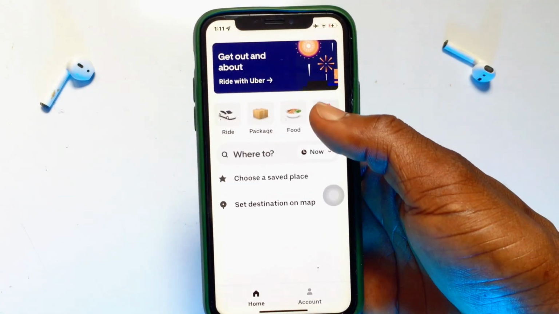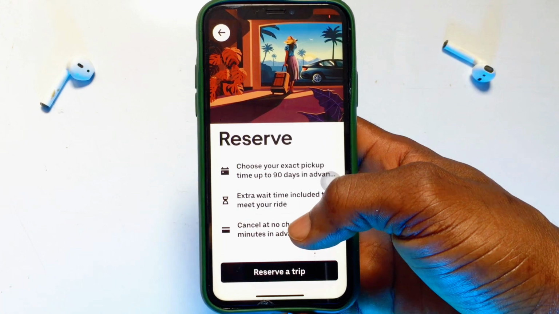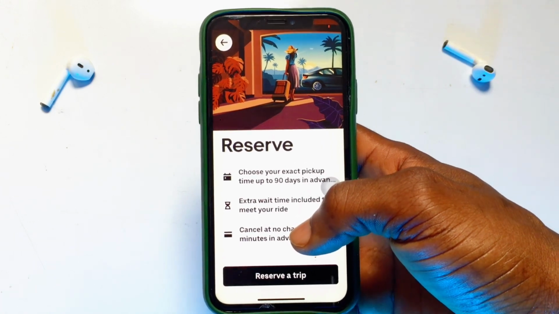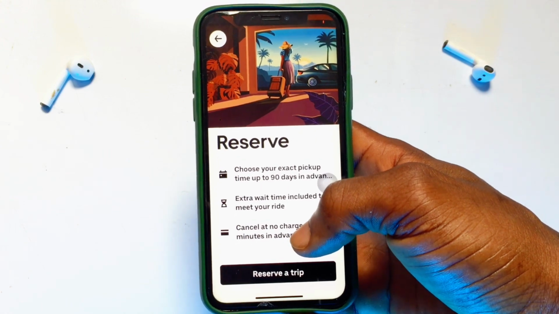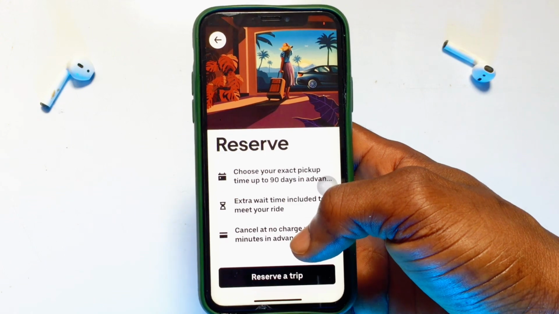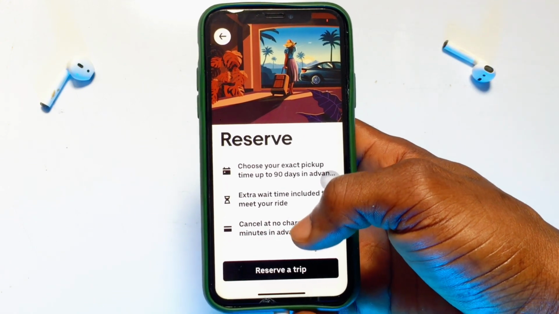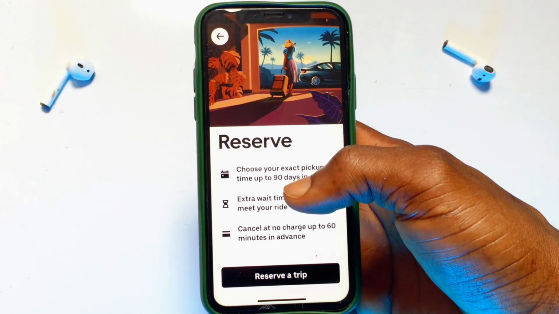We also have reserve. Now this particular spot, if you want to travel on a particular date and you do not want to forget, you can order a ride for a trip, and you can do this for a 90 days period. So if your trip is within a 90 days period, you can order a ride, and then when the time comes, they will actually come and pick you up.